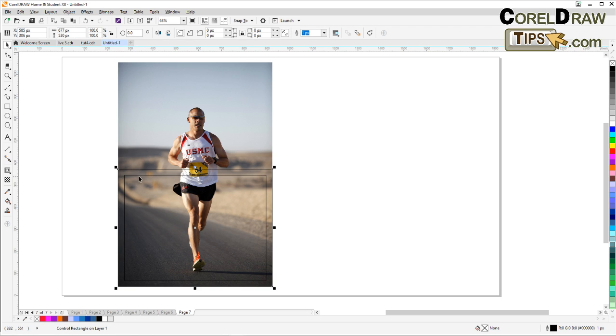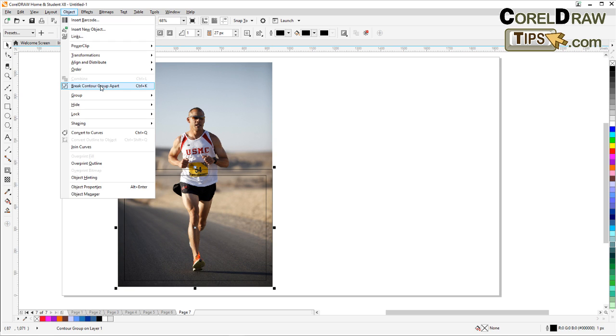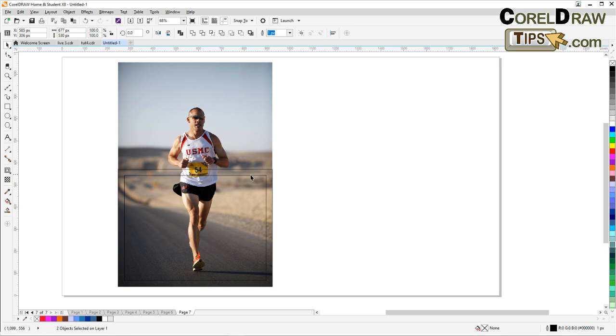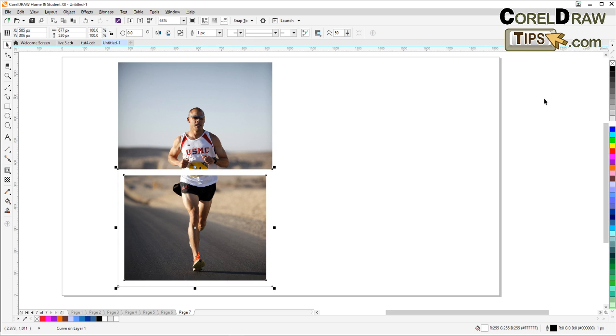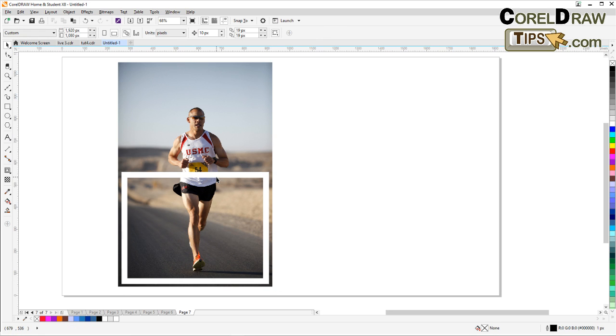And now I'm going to break this apart, right? So I'm going to go to Object, Break Contour Apart. Why? Because I'm going to select these two and combine these two rectangles with the combine tool, and I'm going to make that white and remove the outline. Because here's what I'm planning to do. I'm going to create a perspective here. So click on Effect and add perspective. And I'm going to move this like that.